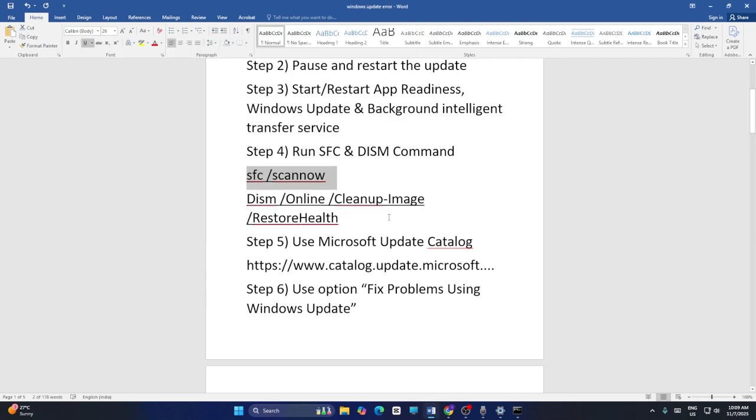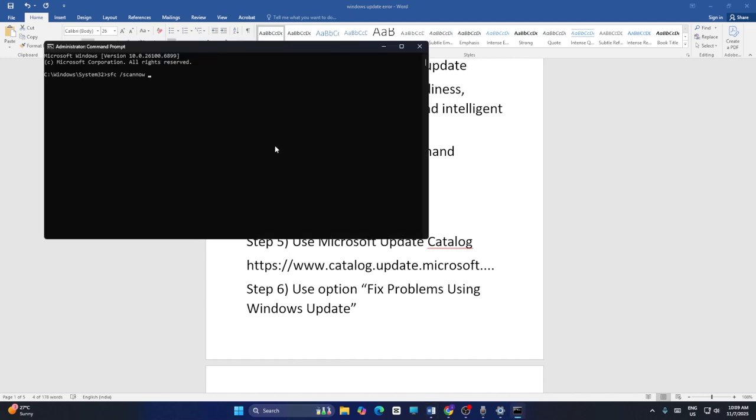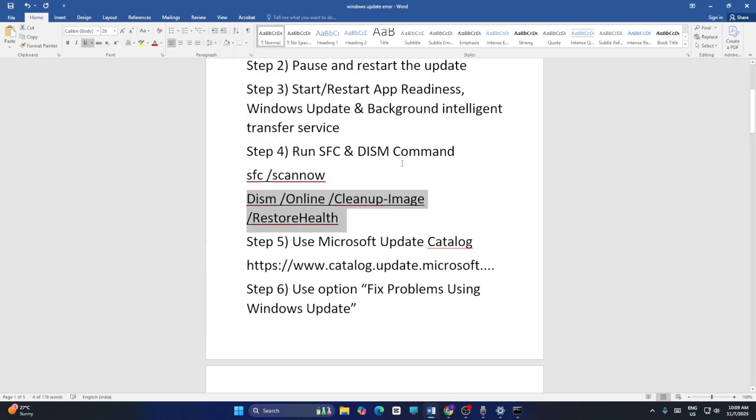If that is not working, you have to copy this particular command and go over here, remove this, paste it, then press enter and you have to check.